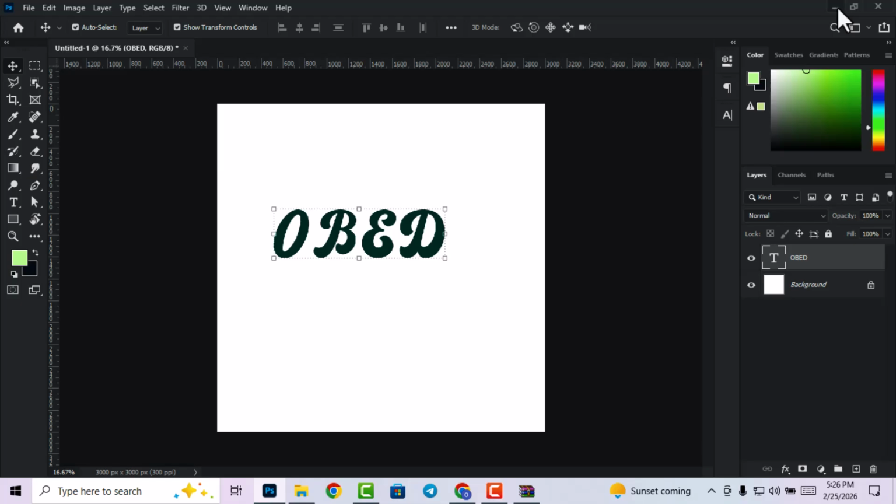Now you know how to download fonts, you know how to install them, and you also know how to deal with issues when installing your font in Adobe Photoshop.